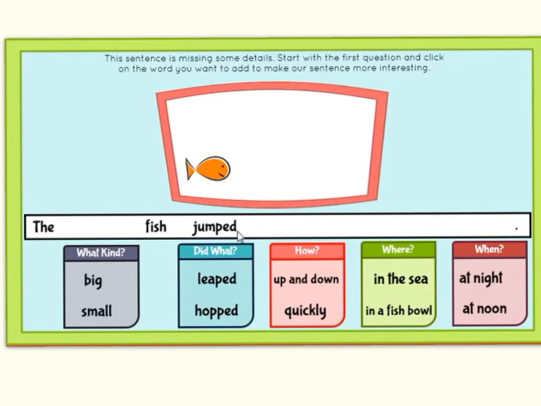Okay, so here we have a sentence that is missing some details. It's a very, very simple sentence. The fish jumped. Okay, what kind of fish was it? We can add in an adjective here to say it was a big fish. And we're going to change the word here from jumped to leaped because leaped is a synonym of jump and it sounds maybe a little bit more interesting than just jumped.